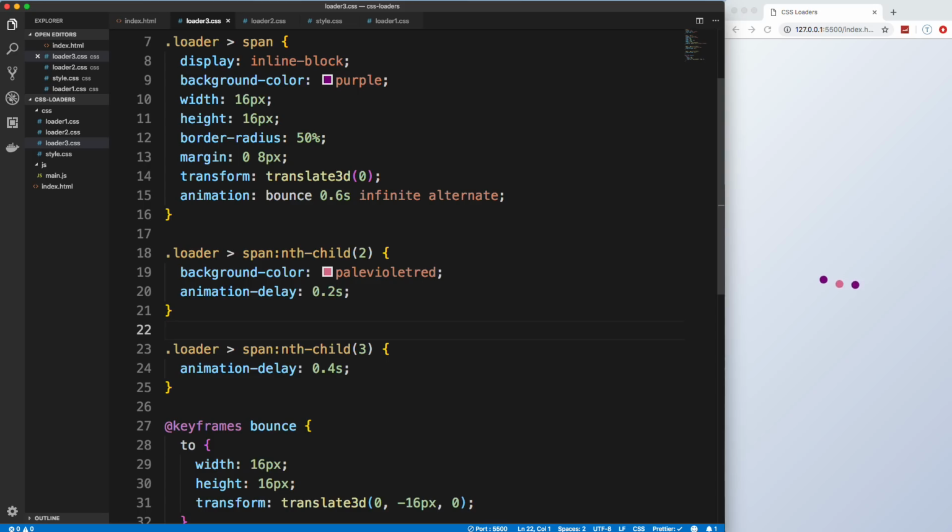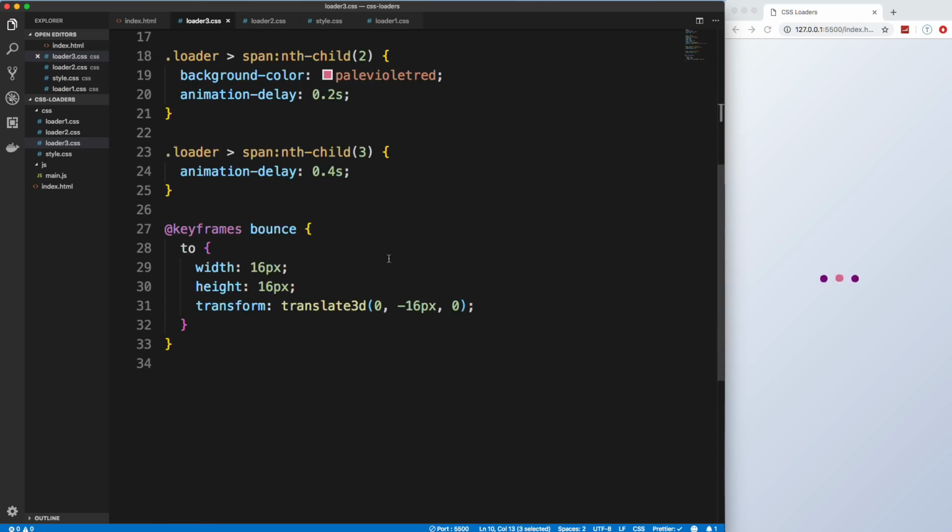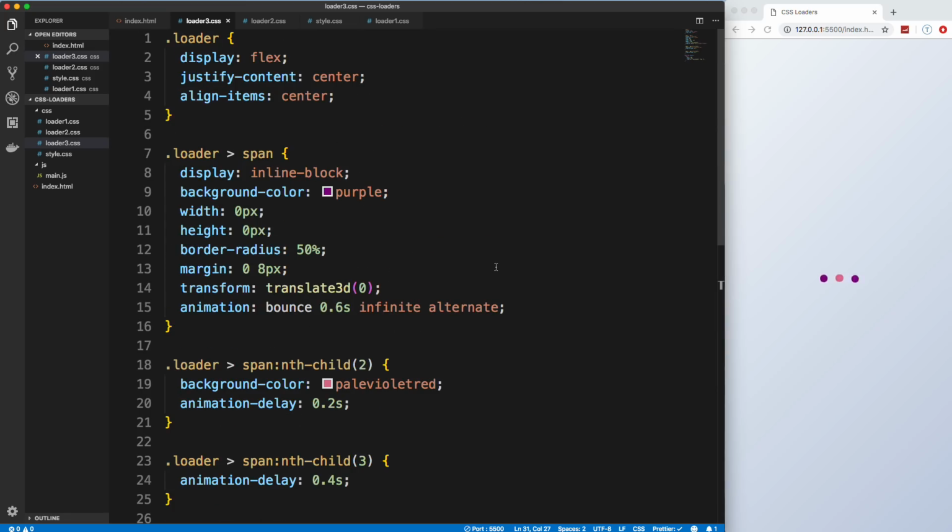Now, as for the width and the height, let's go and set the original width and height to 0 and save. And now we get that effect, because what's happening is it's starting at 0, and then the animation is growing the width and the height to 16 pixels per iteration, and also, again, moving it up using translate 3D. All right, so those are the 3 loaders. That's it for that part of this video.